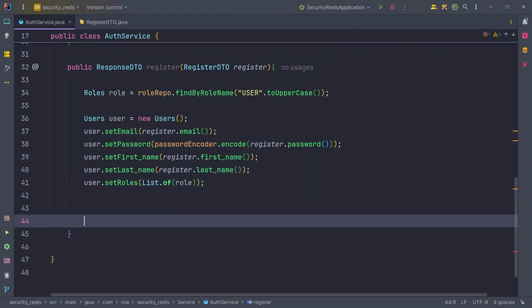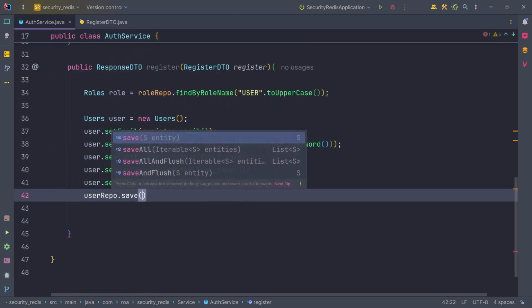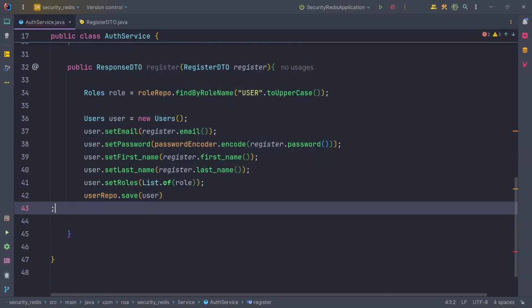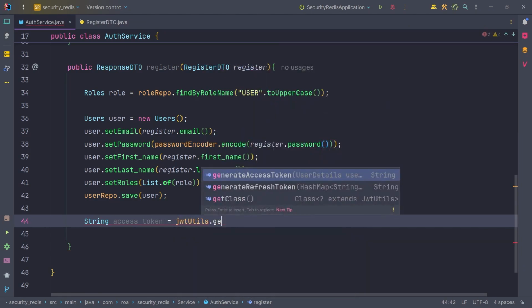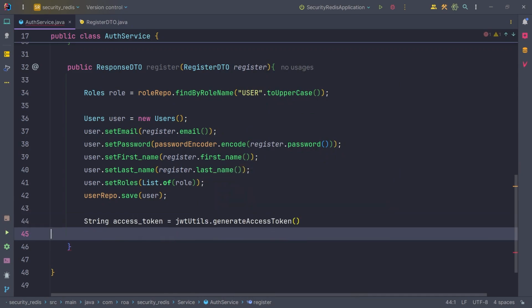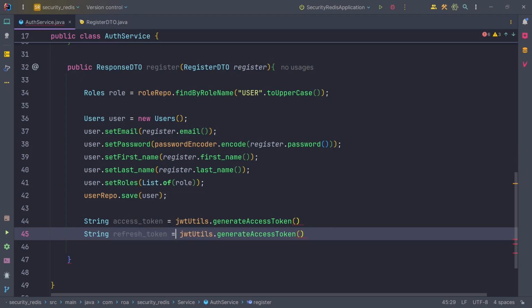Now I think everything is working. Now we need to generate the JWT. But before that, we must save it into the database first. So user repo dot save user. Now let's generate our JWT for the user. So string this token, and JWT utils dot generate access token. You can copy it and paste it down here, but with a different name. So refresh token.